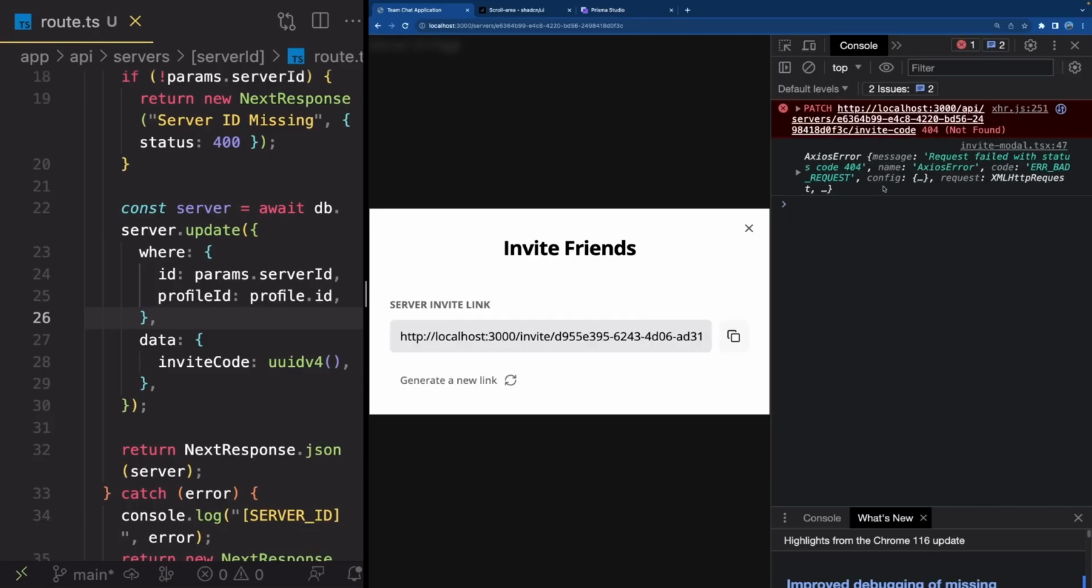So I'm generating a new link. Okay, it still says that it's 404. So let me just go ahead and debug this. All right, so the mistake is very simple. You can see that I'm pointing at /invite-code, but I never created that route.